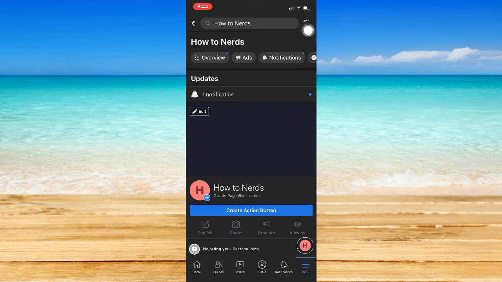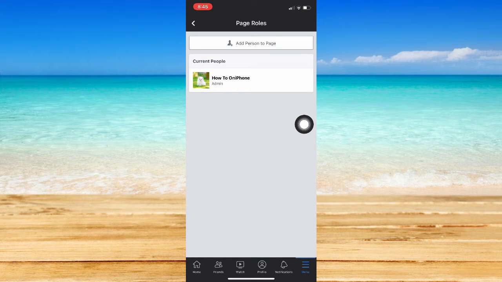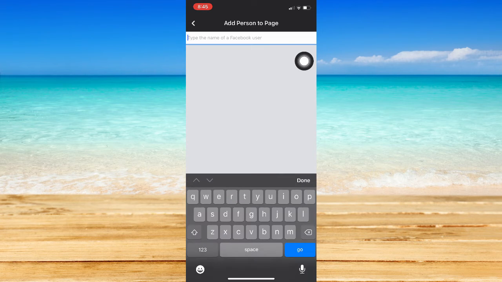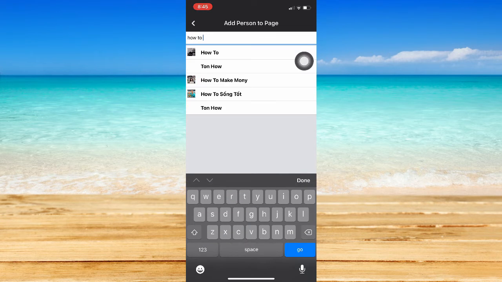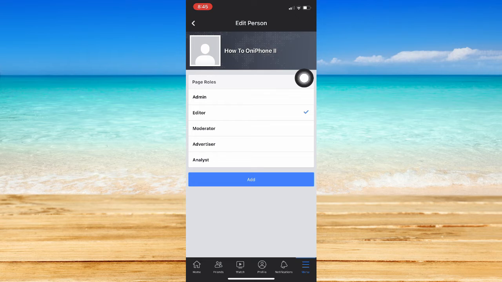Once you're here, click on the Settings button found on the upper right corner of the screen and go to Page Roles. Once you're right here, click on Add Person to Page and type in their name. So I would like to add this one, my other account. So click on their name or their profile and make sure to choose Admin right here and click on Add on the bottommost part of the screen.